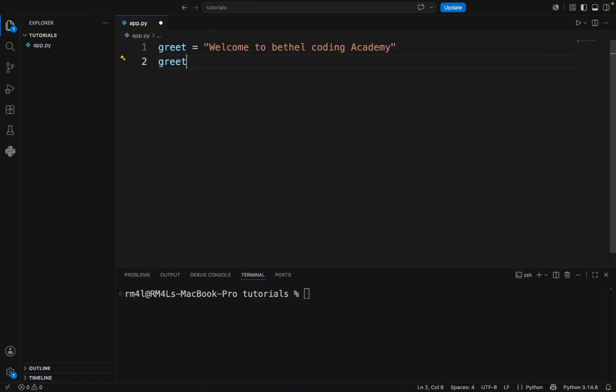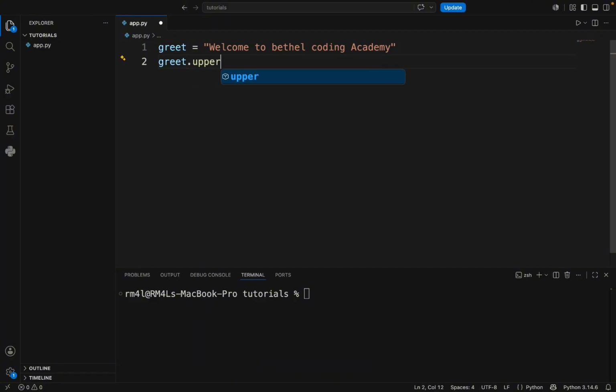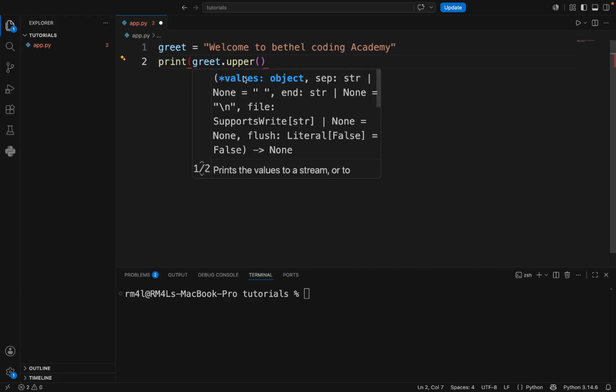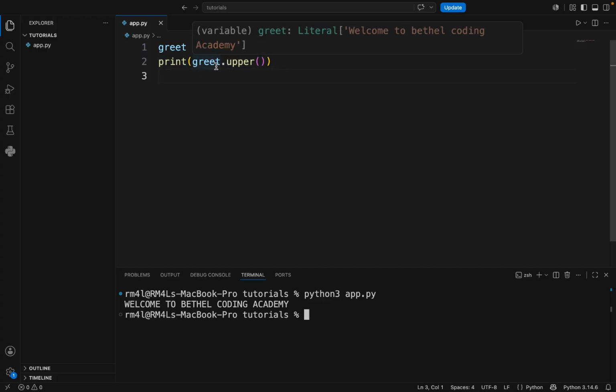The first method we'll be looking at is the upper method. So let's look at this. We can print this. Let's use python3 app.py, and on Windows it is python app.py. Look at this, it has successfully put everything in uppercase. Welcome to Bethel Coding Academy is all in uppercase. But one thing I want you to know is that this returns a new value.